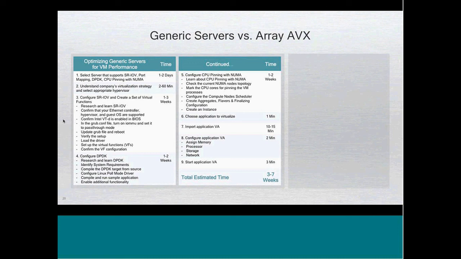Then you have to make sure that your Ethernet controller, hypervisor, and guest operating systems are supported for this specific version. Then you have to go into Intel-specific things such as making sure that Intel VT-d is enabled in the BIOS. Then you have to copy some configuration files. And as you can see, this can take a pretty long time. It can easily take anywhere from 1 to 3 weeks, depending on your expertise.